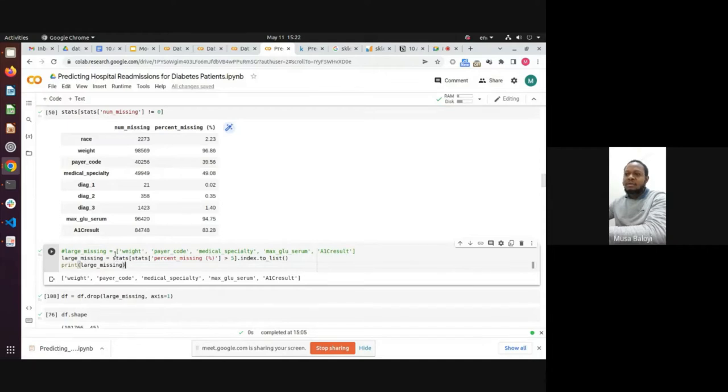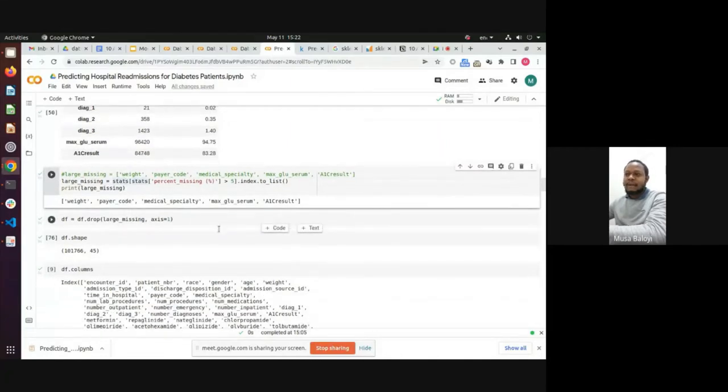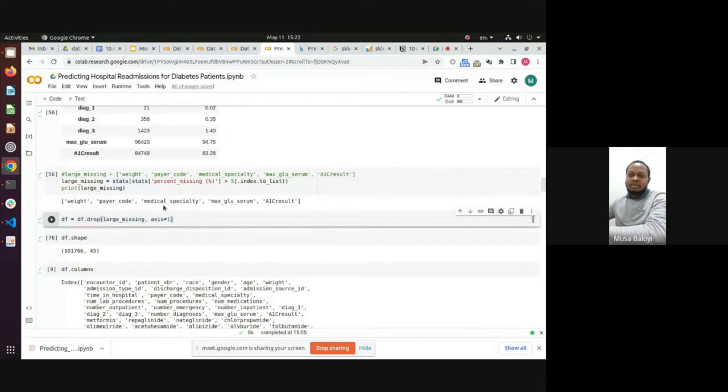So just figure out how to get this, and this is how you get it. If this column has a value larger than 5, which means it's more than 50%, then I create my list of columns, which is the large missing columns. That's the same thing as if I just listed it by hand. And now I'm saying just drop all those columns. So axis=1 means columns; if axis was 0, it would mean rows. So drop all those columns, and all those columns are gone.